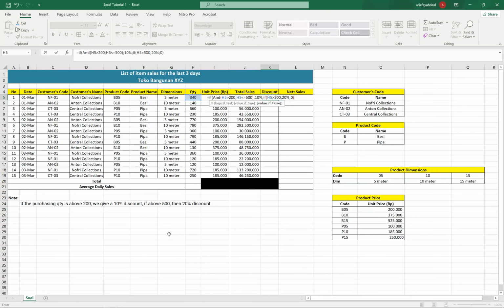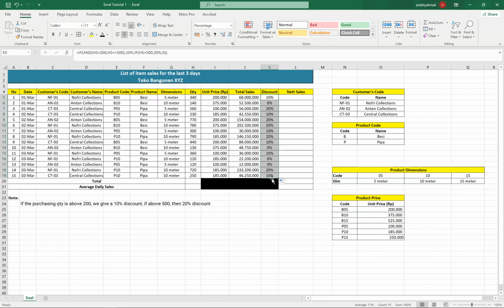And I guess we got it. I guess this is right because the quantity 340 is between 200 and 500. It is true, and we copy all of the data here. So 0%, because the quantity is less than 200, sorry. 130 is less than 200, so we give no discount.